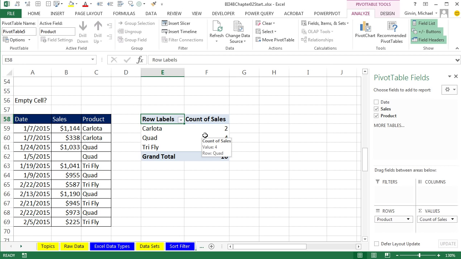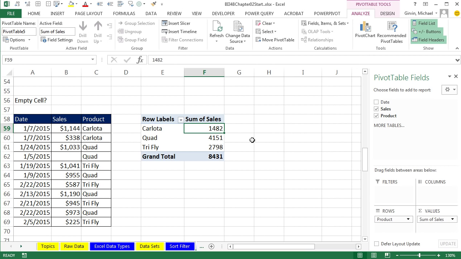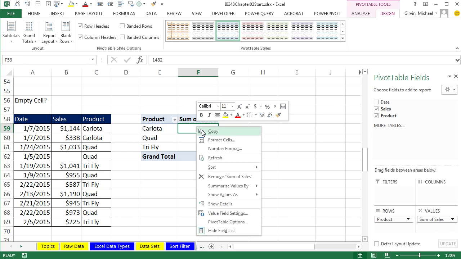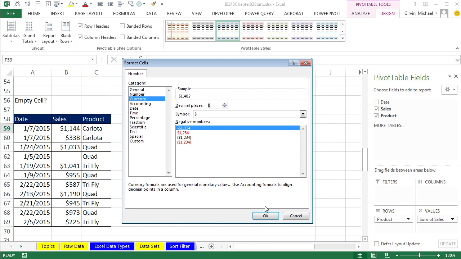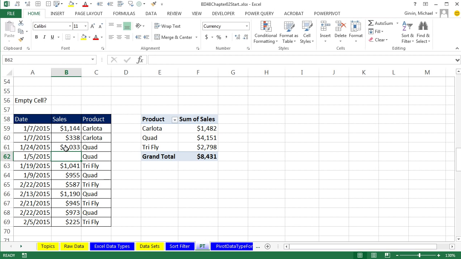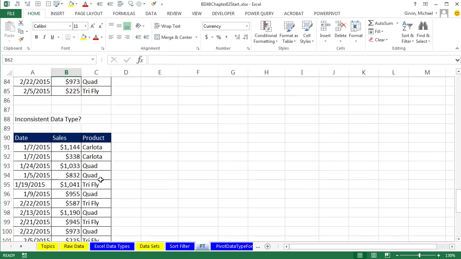Now, it's not a problem. If we really are missing that one and we're not going to fill it in, we can right-click, summarize values by, and switch it back to sum. Design, report layout, tabular, right-click, number formatting, something like currency. Now here we had an inconsistent data type, number and empty cell. But now we want to go down and look at another example of inconsistent data type for this date.